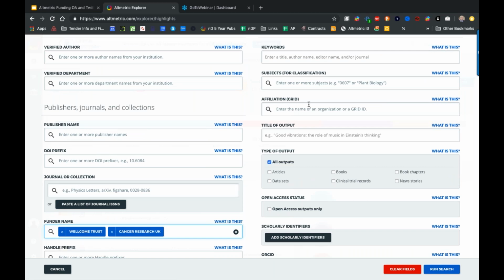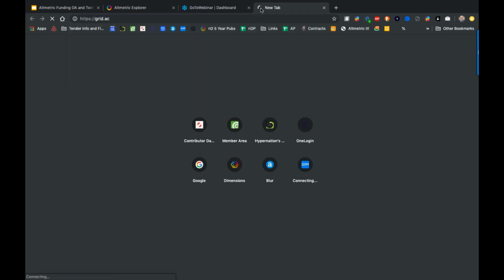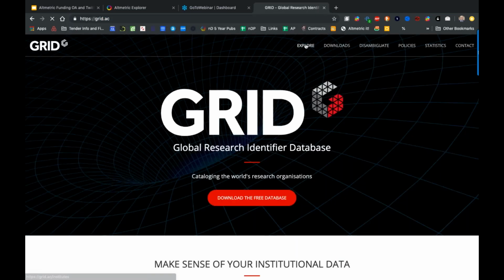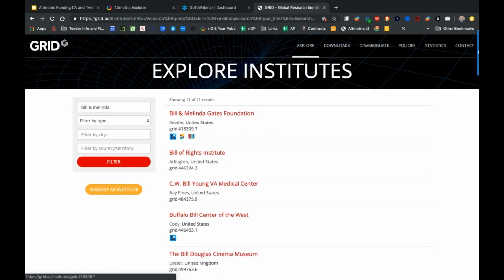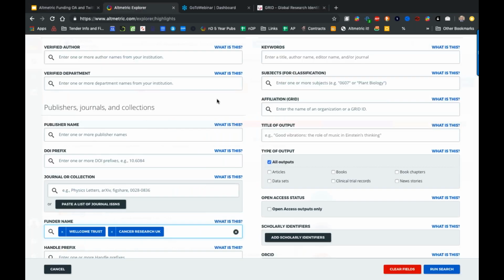Or we can use the grid database for that as well. If you're not familiar with grid, you can go and visit it at grid.ac, and you will find here in the Explore tab, you could, for example, search for, let's choose, Bill and Melinda Gates Foundation. There it is. There's their grid identifier. That'll be the one that corresponds to them. And I could, for example, just drop that in there, and it'll recognize that affiliation as well. And so we could search this way. We'd be searching for 3 of them, or I could just be searching for those.